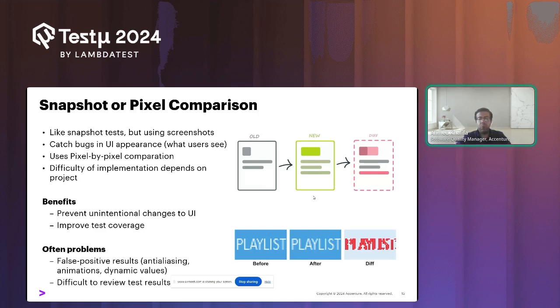So we found that there were a lot of false positive results, and it's very hard to review these test results. So it didn't work. At the end, it didn't work.